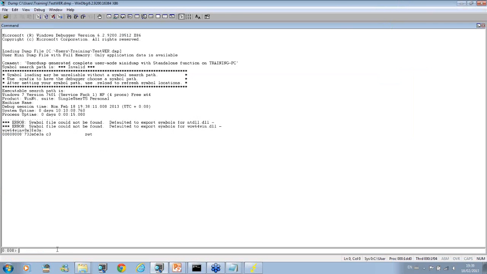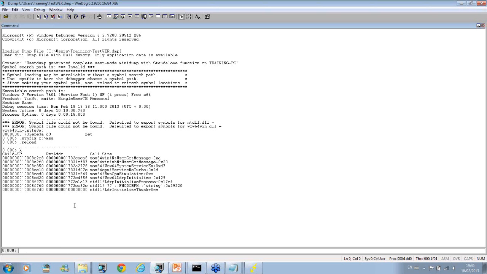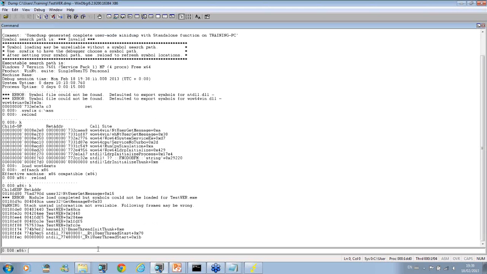So what I do, I first fix symbols and do reload. You see the crash, the stack we get is of a virtualized process, you see WOW64. So to see the real stack we need to load the extension and switch to 32-bit mode. Do a reload, and then we get the correct 32-bit stack trace.